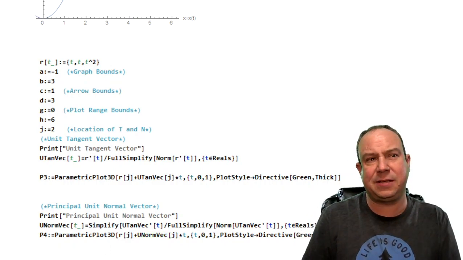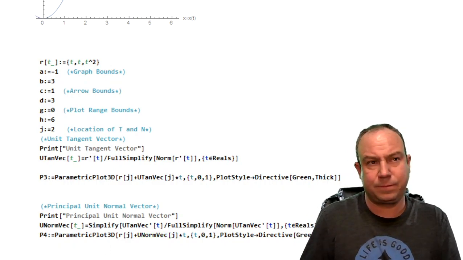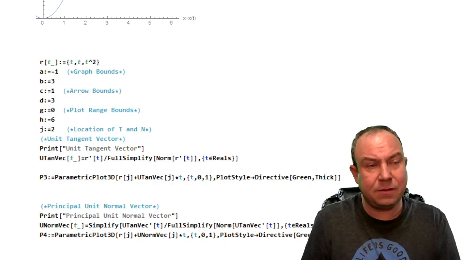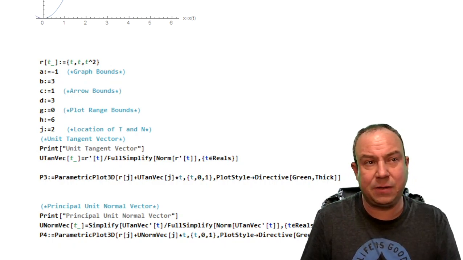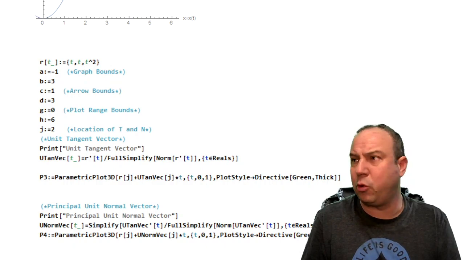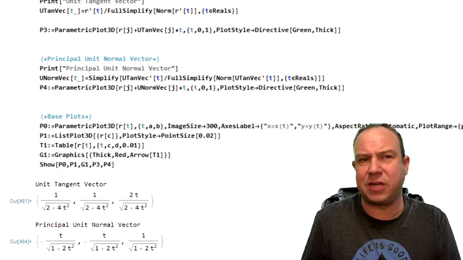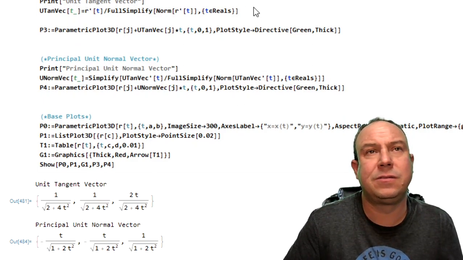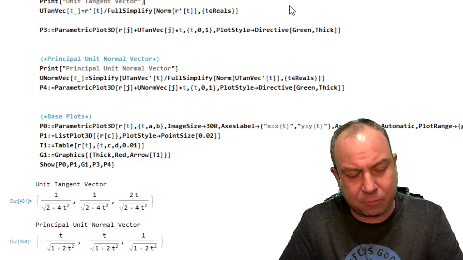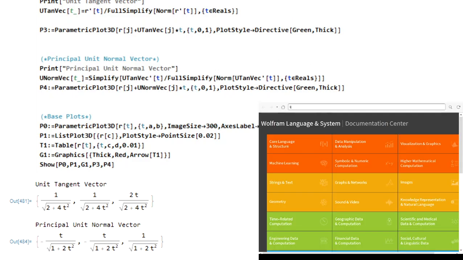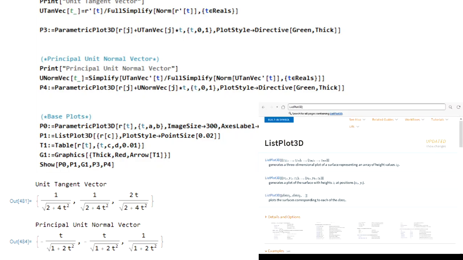This is a list. Is it list plot 3D? It is, I think, list plot 3D. Or is it list point plot? We're going to double check that here in a moment. Let me actually check that right now. There's list plot. It would make sense that it would be list plot 3D. We just have to adjust those settings. Generates a 3-dimensional point plot of a surface, right?